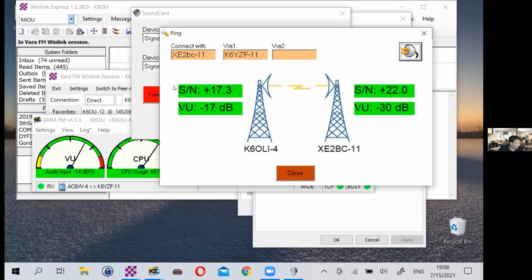AC6VV-4, the nice thing is you can actually see who's trying to connect now. But the point here is, start thinking about it as a network of operators where every single one of your operators can actually be a node in a network.